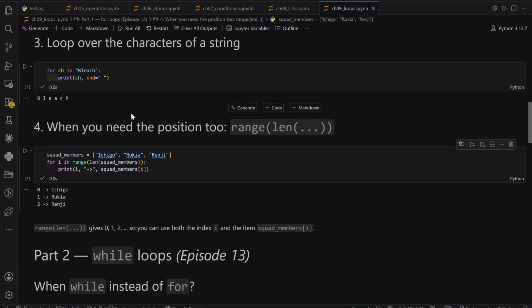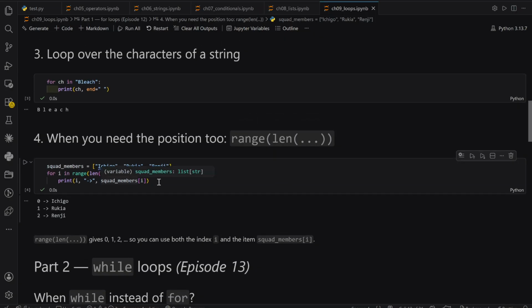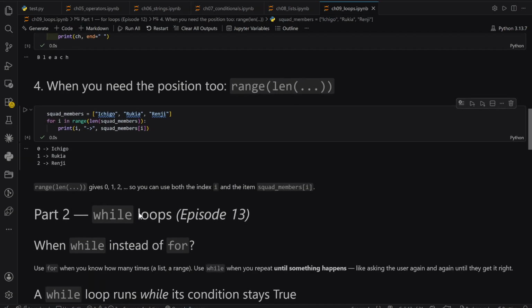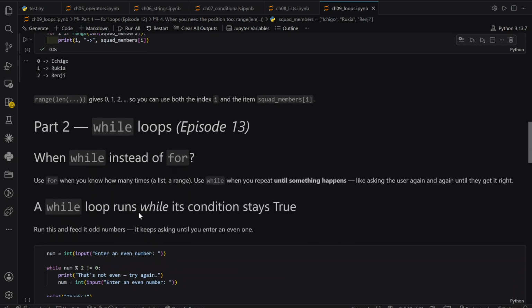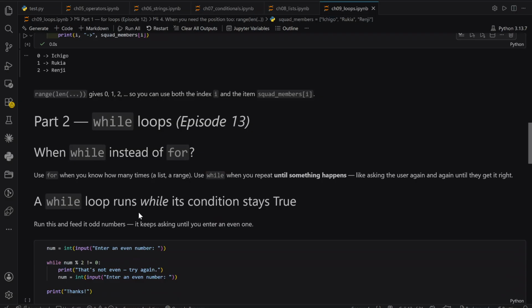It might be a bit tough to understand all this at once, but once you do the in-class exercise and really try to do this on your own, you will probably get it much more cleanly. Alright, so that's it for for loops. It's perfect when you know what you're looping over, be it a range, a list, or a string.